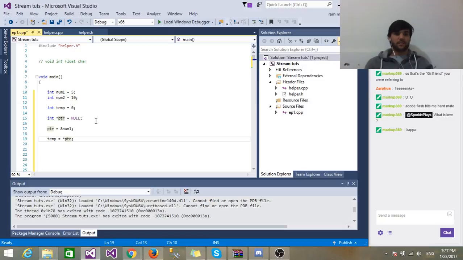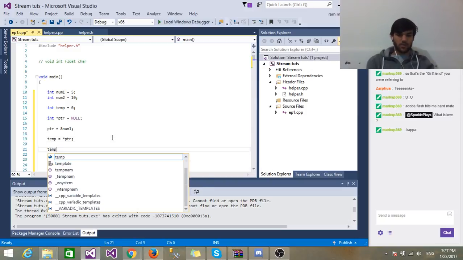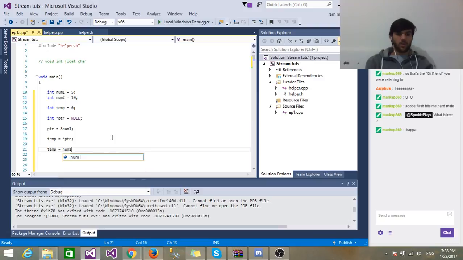So what we did here is that temp equals whatever ptr is pointing to, whatever box it's pointing to. So it's the equivalent of doing temp equals num1, but with pointers. Next, after we have that, we want to switch between num2 and num1. So what we do is this.